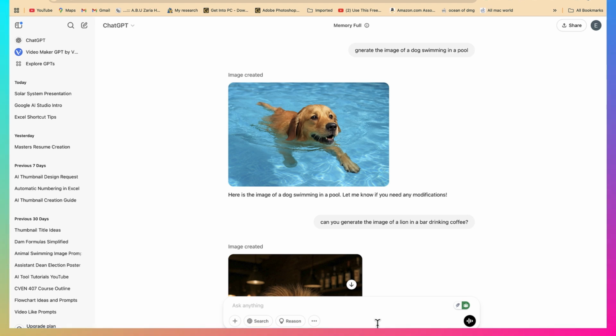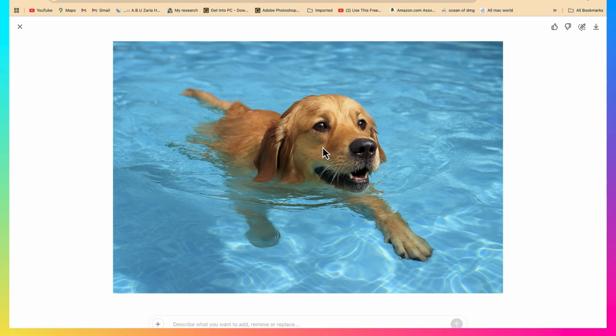In this tutorial, we're going to learn what ChatGPT can do to create some fantastic images. So surprisingly, ChatGPT can now be used to create some fantastic images like this one. So take a look at this. This is a simple prompt that I gave it to create the image of a dog swimming in a swimming pool. Okay, and it gave me this image.